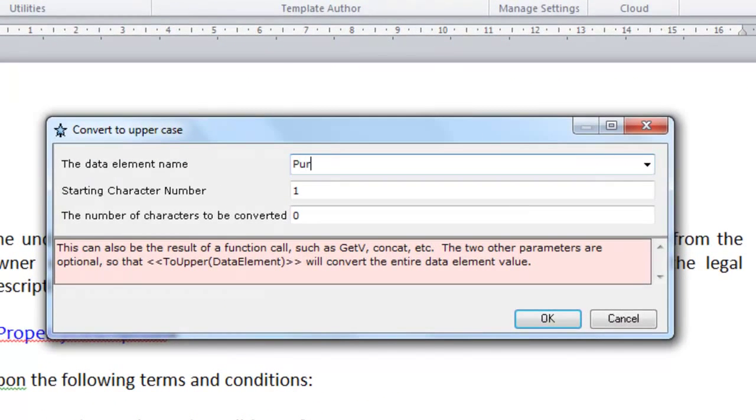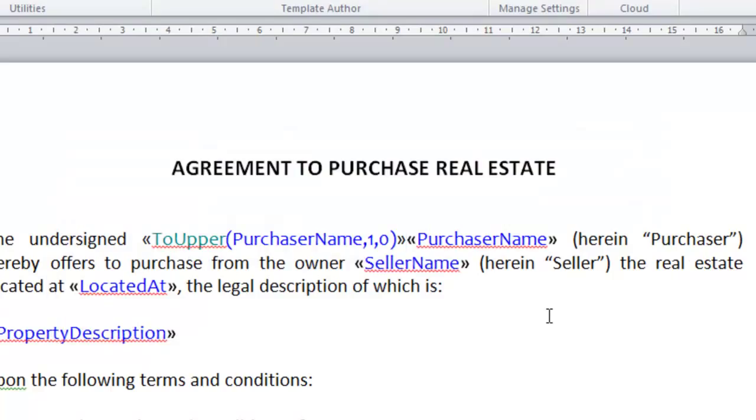A quick note here on what a fill point can be made up of. A fill point can be a simple one such as we saw in the first tutorial, but it can also consist of a data element, which is what we call purchaser, seller, property address, the names that we chose in our previous tutorial, as well as a function or a command. In this case, the fill point will consist of the function toUpper, as well as the data element name to which the function should be applied, purchaser name.